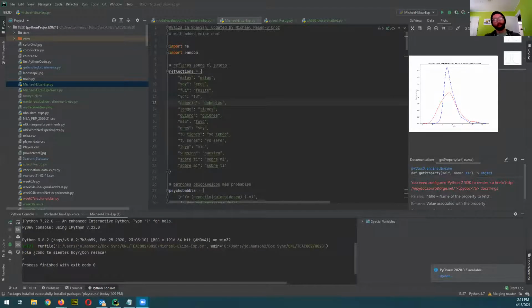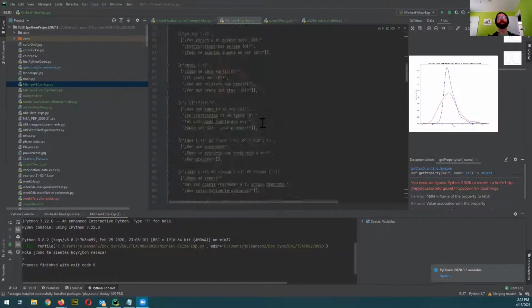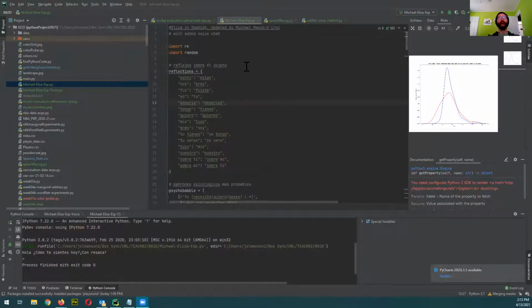Hello. Today we're going to try to add voice to a chatbot. And we're going to try to add a voice to a Spanish language chatbot. So in a previous video, we debugged Michael's adaptation of the Eliza chatbot for Spanish. And it works like this.